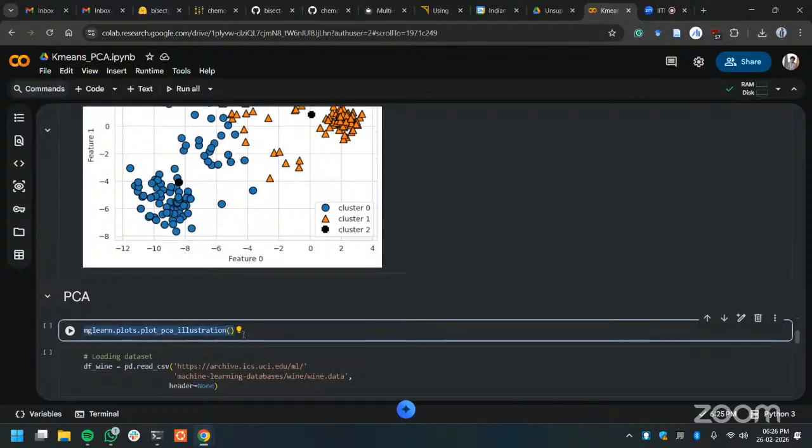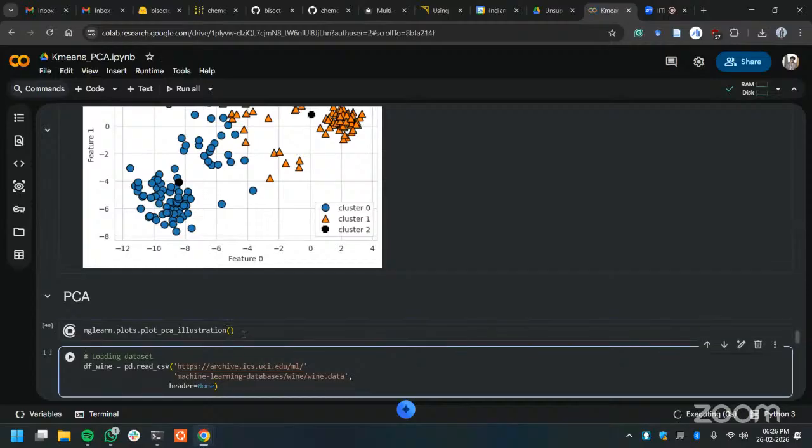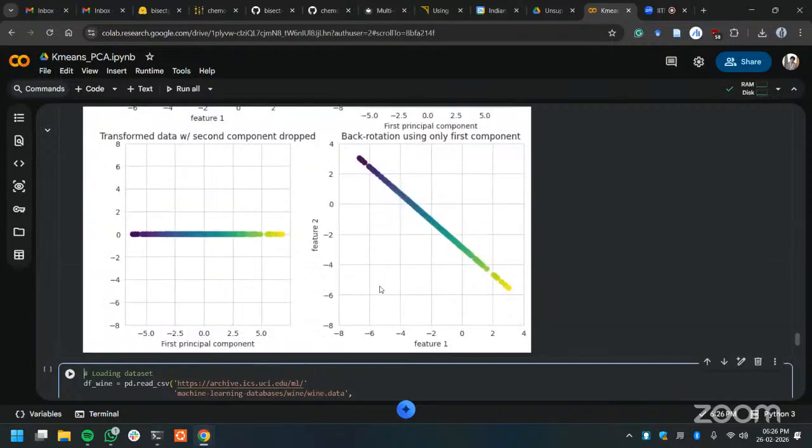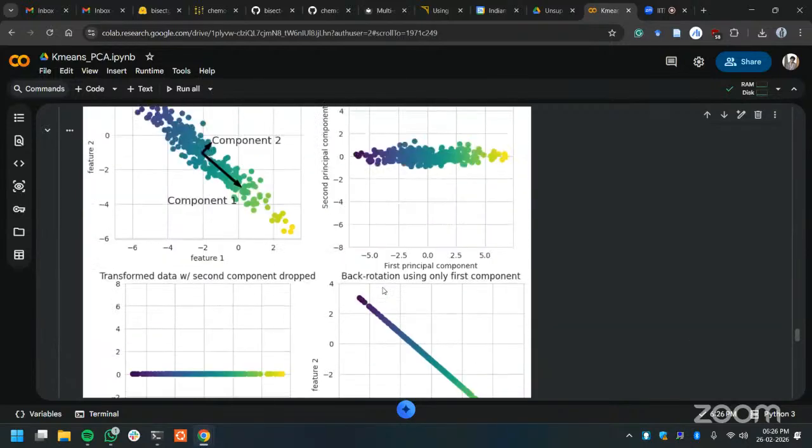Any doubts in k-means clustering? No doubts. Then I'll move on. No doubt. Okay. Then I'll move on to PCA.